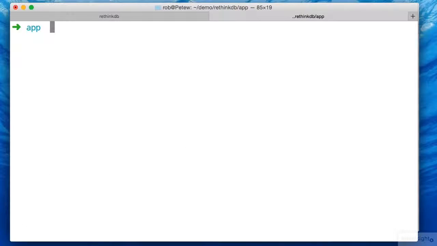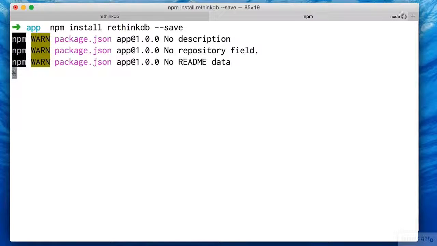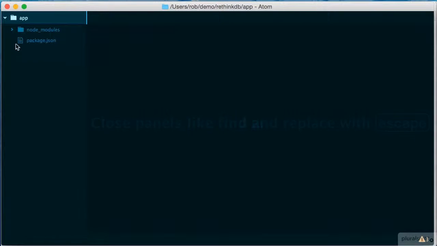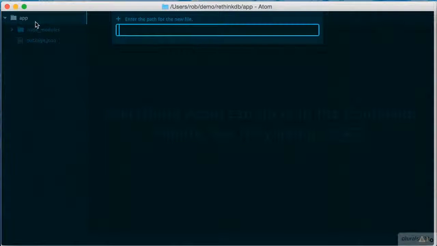Okay, so now that we have a package.json, we can install the RethinkDB driver. And we can do this by just saying npm install rethinkdb --save. Now you might be wondering, Rob, why are you doing this? Why are we looking at Node? Aren't we supposed to be working with RethinkDB? And yes, of course we are.